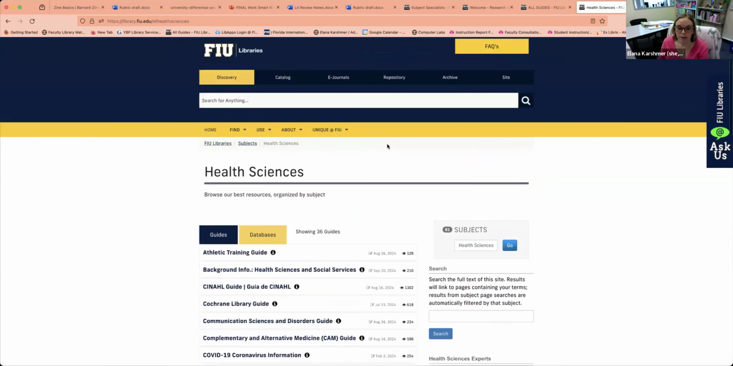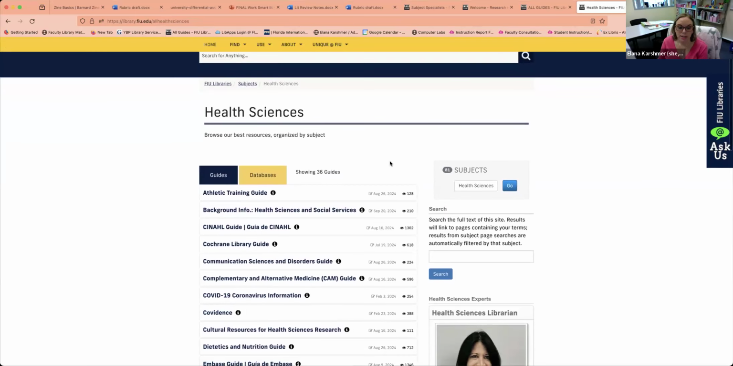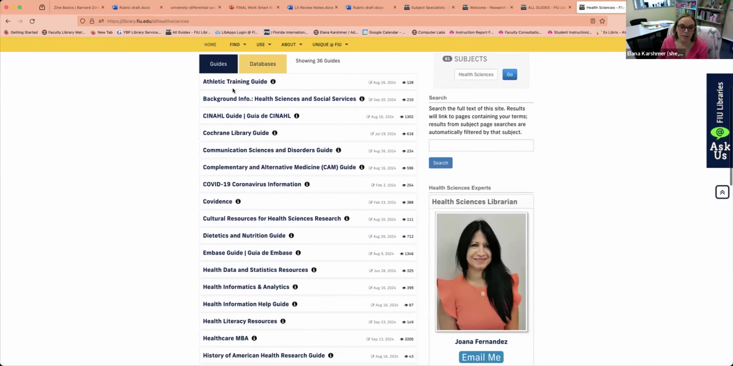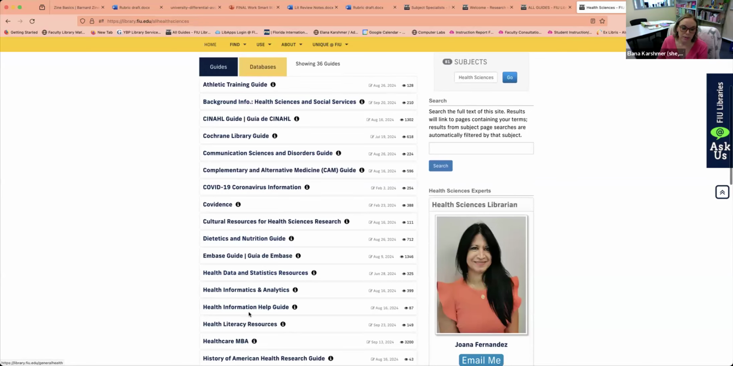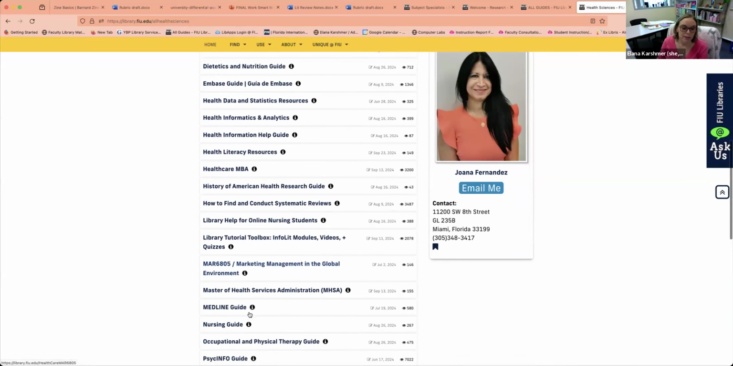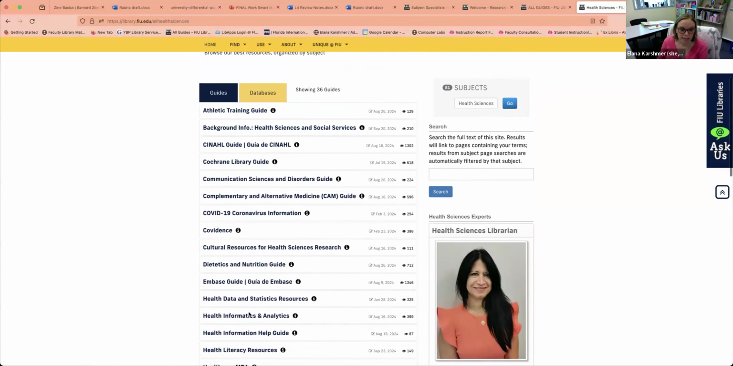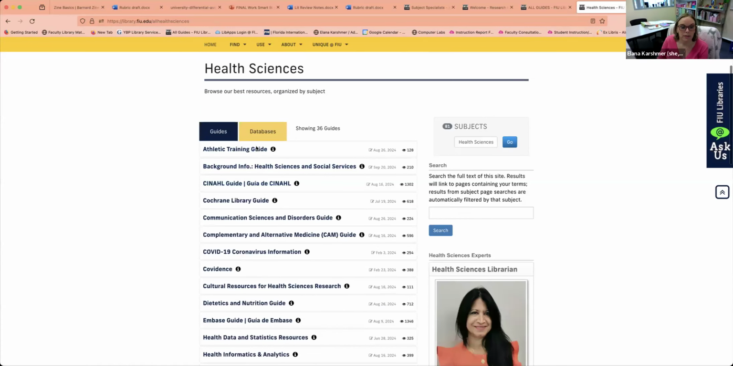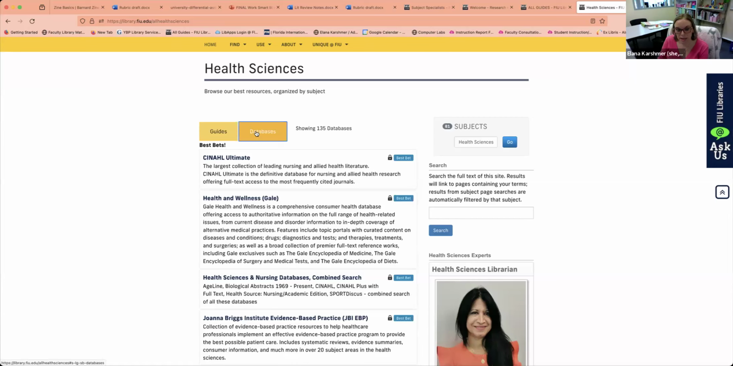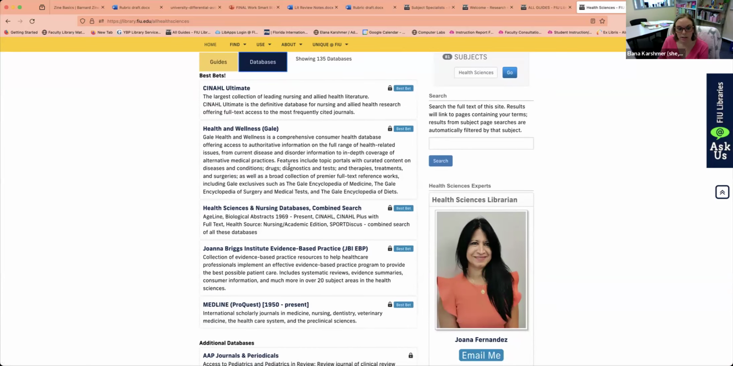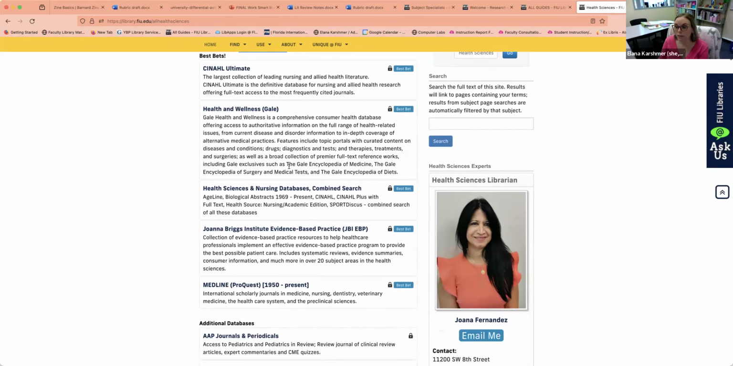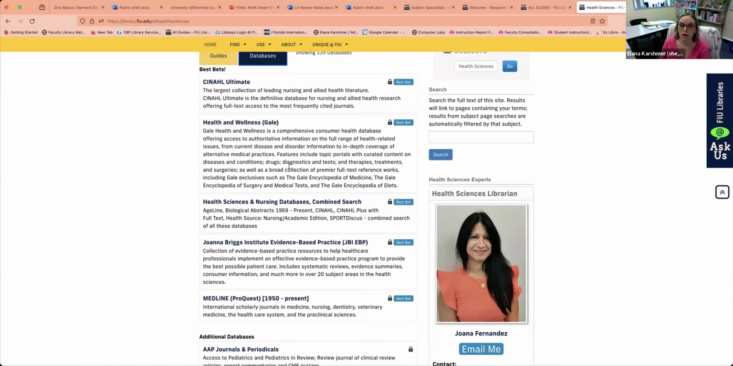If you click on this area, it's going to take you automatically to a list of guides. These are LibGuides that we have developed for different courses, for different subject areas within the health sciences. But also, if you click on the next option, databases, it's going to take you to a list of all of the databases that are specifically geared for health sciences or whatever area you choose from the list. So this is useful if you are really just wanting to find the best databases in health sciences.